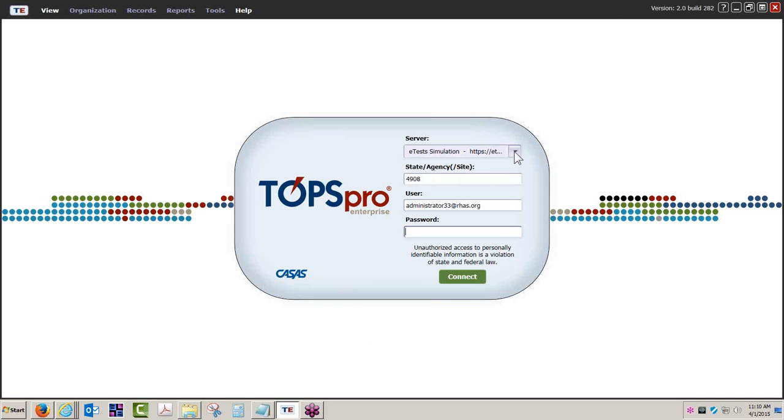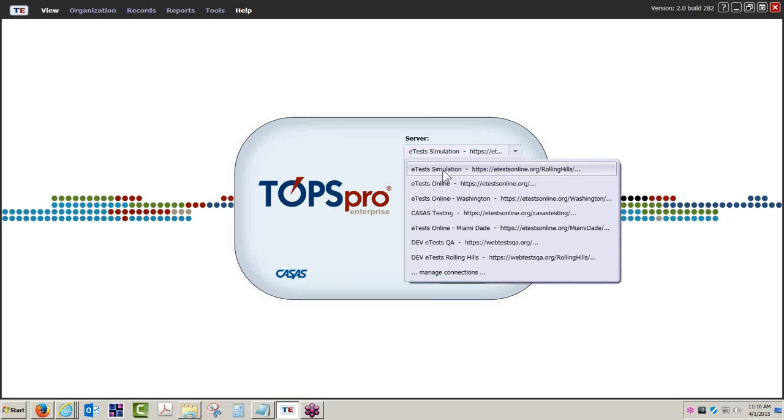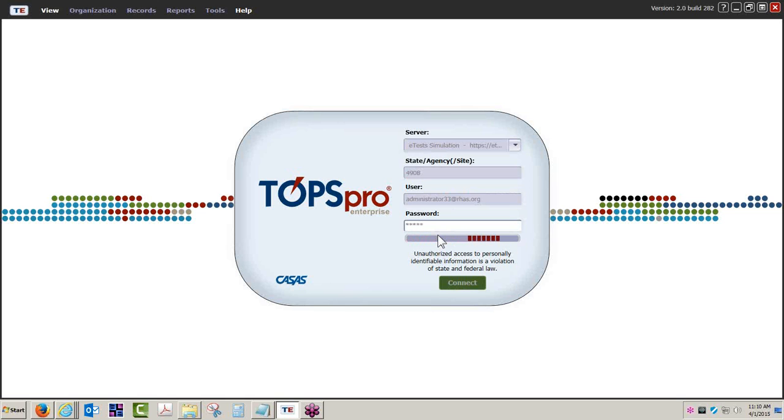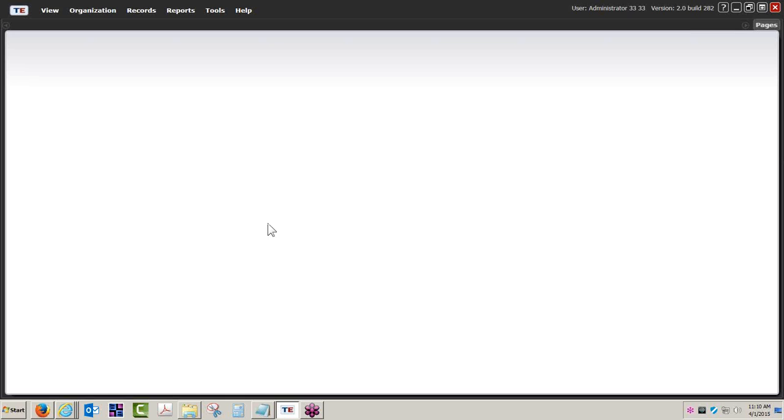Be mindful of the server to which you are attempting to connect. In this case, we are connecting to the simulation server. 4908 is the agency ID, generic login, and I'm connecting. Now there are three ways, I think three ways, we'll count them together here, to add test records or results from tests in your online database.